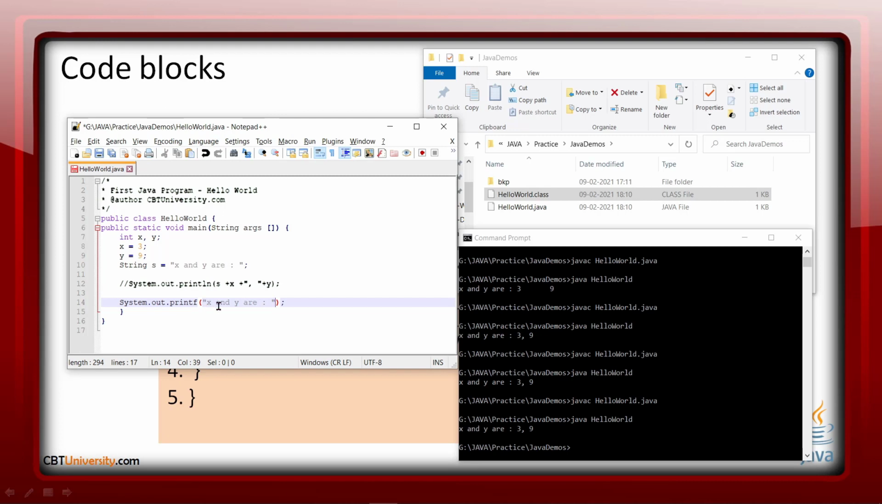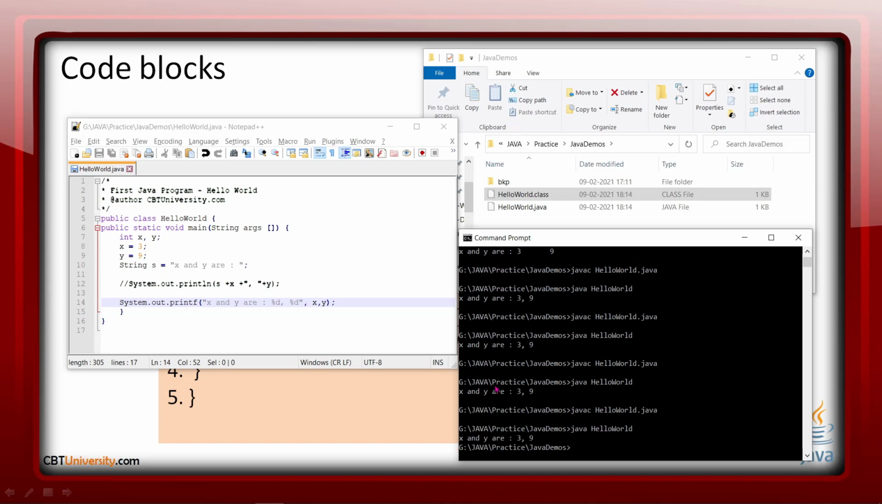This was the previous string, right? Now you want the same output, right? You use %d, comma, %d. This all within the quotes and followed by comma and the two variables. This %d is a format specifier for the integer. And let us see what output we'll get. We're compiling the same program. See, you got the same output here. We have used the printf, print format method.